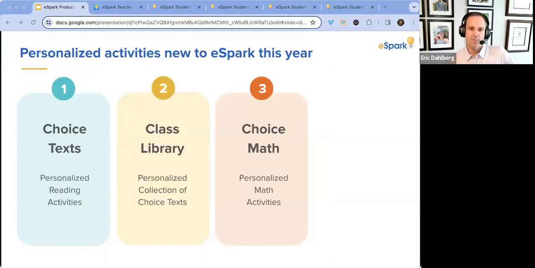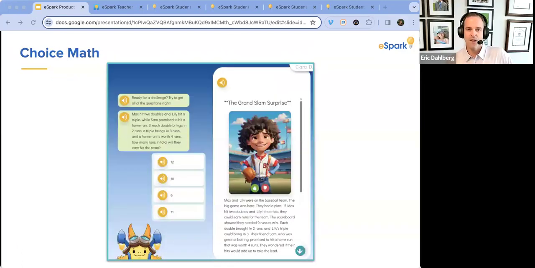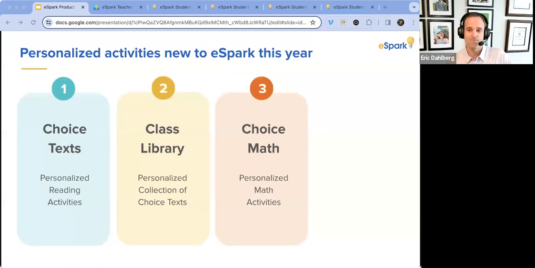We knew we were onto something with choice text in the class library, so naturally we wanted a way to extend this concept to math. In November, we rolled out a new set of math lessons that allow a student to practice a math concept within the context of something that they care about. I always like to use my son as an example. He's a big baseball player, and his engagement with math goes way up when math problems are embedded into a real world activity that he loves, like baseball.